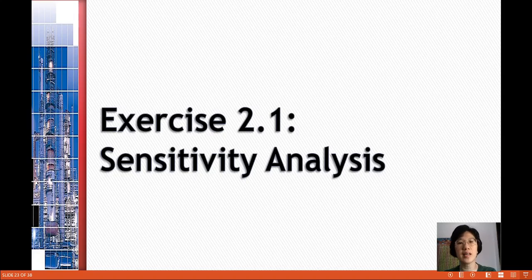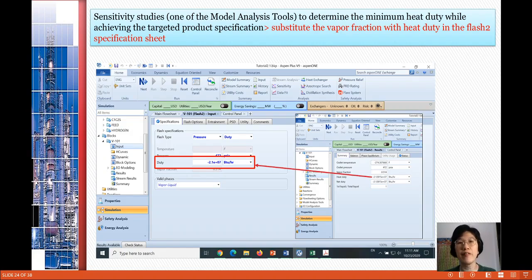Let's continue exercise 2.1. We are going to have this sensitivity analysis. As mentioned earlier, we need to perform the sensitivity analysis to determine the best heat duty that we should use in the flash drum in order to achieve the criteria. Okay. Meaning we have to minimize the heat duty required for the system in order to save energy, right?